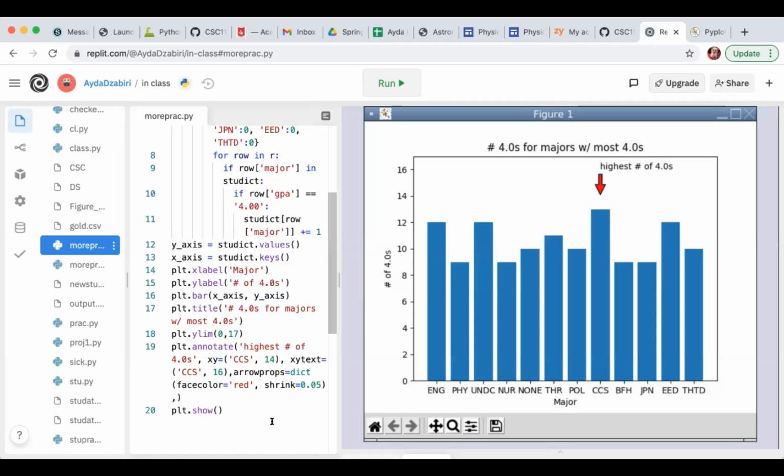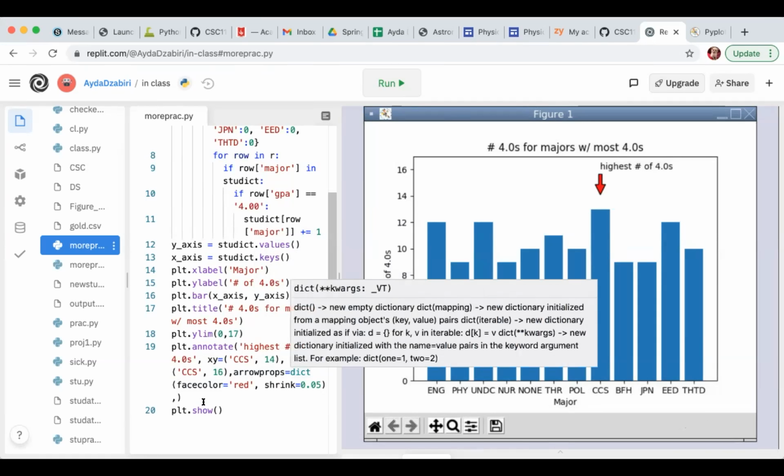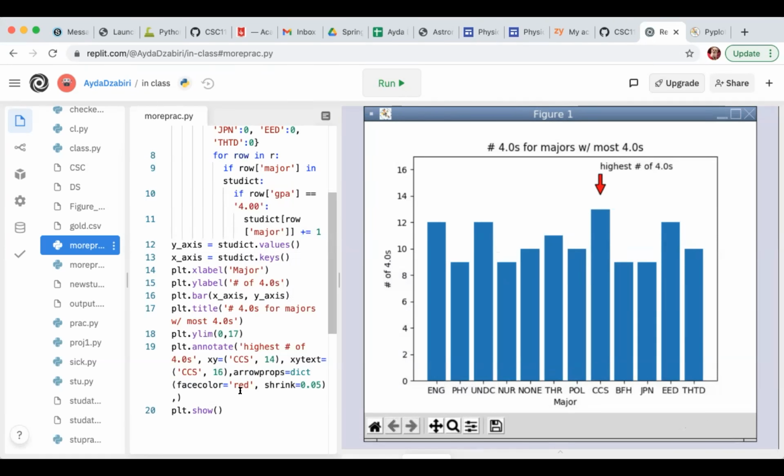Tell us about line 19. That's pretty cool. I was doing the chapter for the Zybooks reading and I saw when they were teaching about it and I thought, oh, I could use that. It just puts text wherever you specify, coordinate-wise. So I have it over CCS and at a y value of 14, that's where the arrow starts. And then the text itself is a little above it at 16, in the same position. Then the arrow properties, this is the color, so I made it red. And this is how distorted it looks. If I were to make it bigger, it would be a thicker arrow.